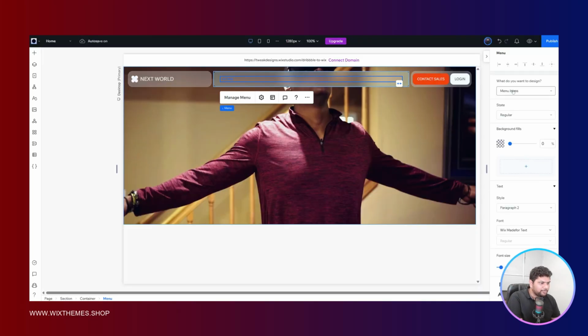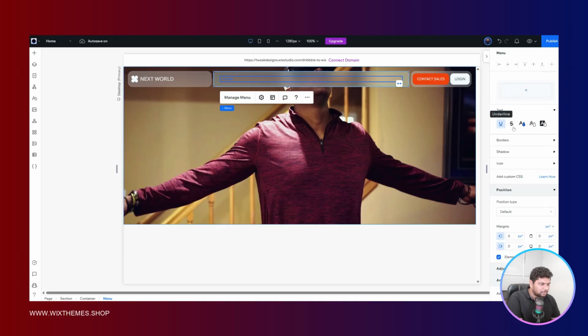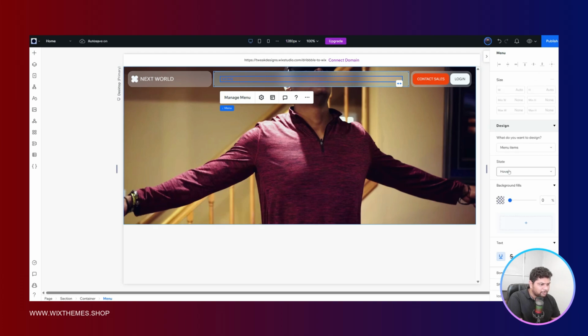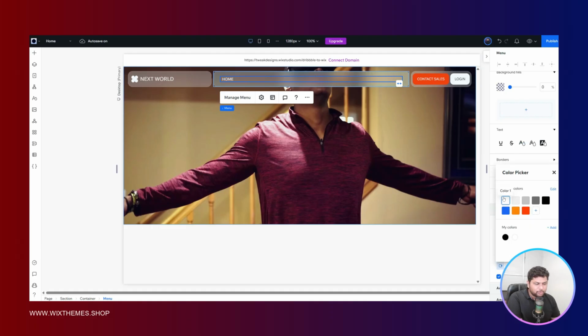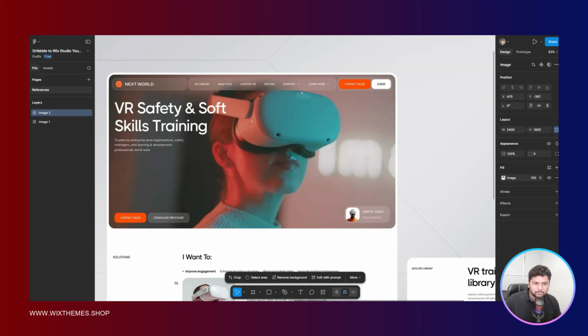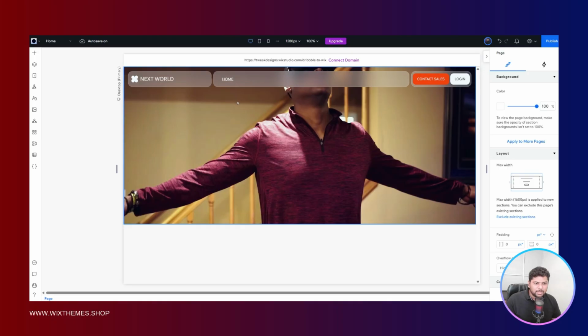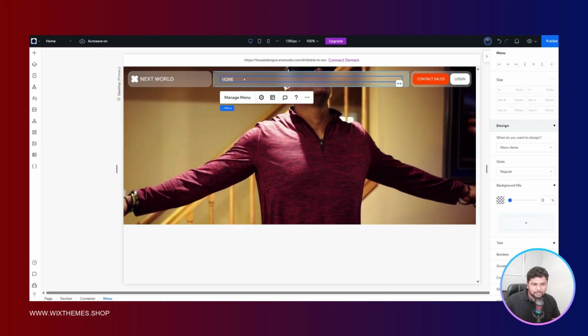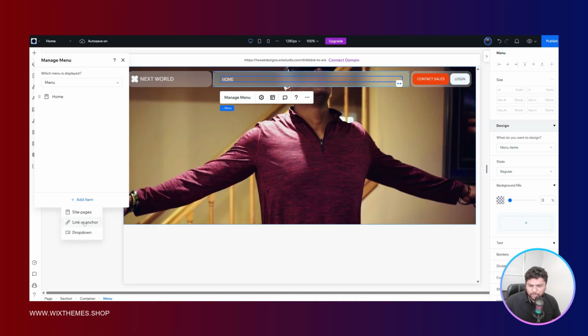The menu state, hover state. On hover state I want this white to have a border, just for this demo purpose only. And for the selected state I want its color to be white with a border. Let's use that for our easiness, right? I'm not going to add any links here, but you can do that from manage menu, and here you can add site links.